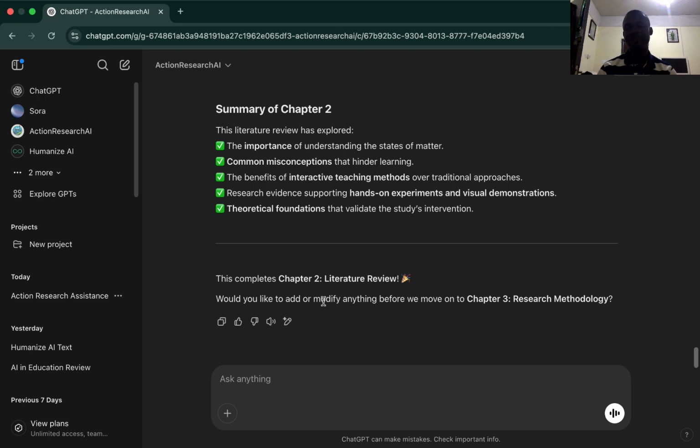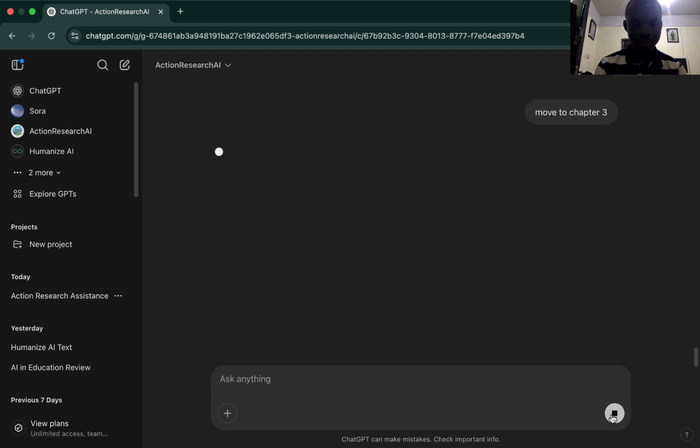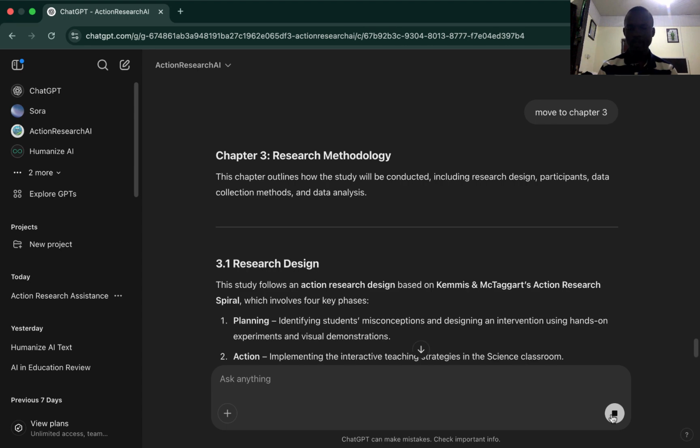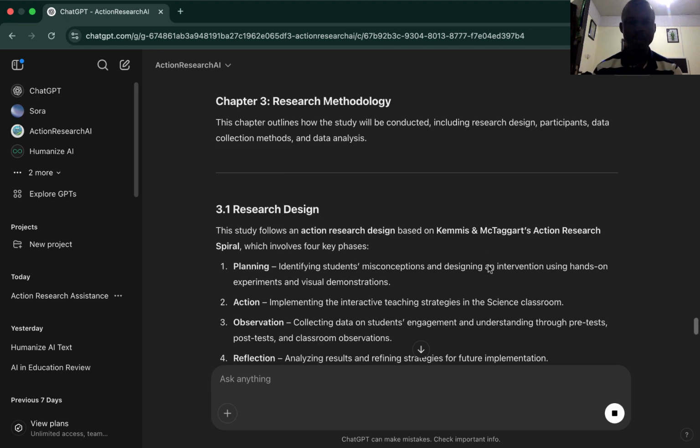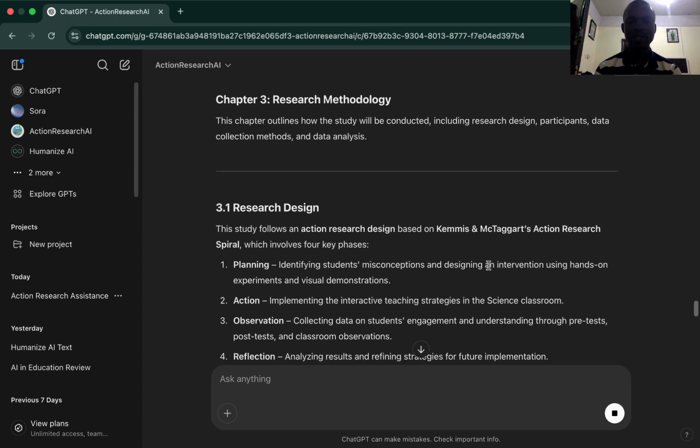And I've said this over and over: if at any point in time you want to modify whatever result the system has given you, you are free to do that. So let's proceed and assume that everything is okay. So let's say move to chapter 3. Chapter 3. So we assume that we are okay with chapter 1 and then 2.